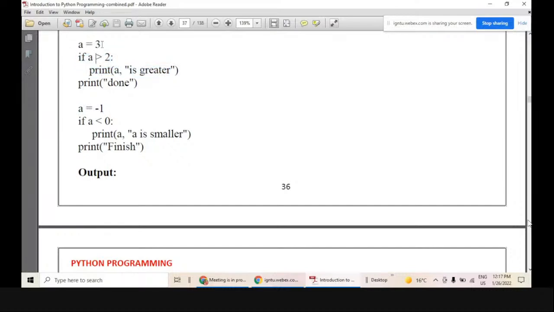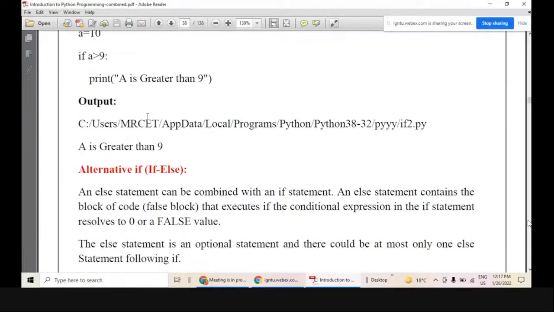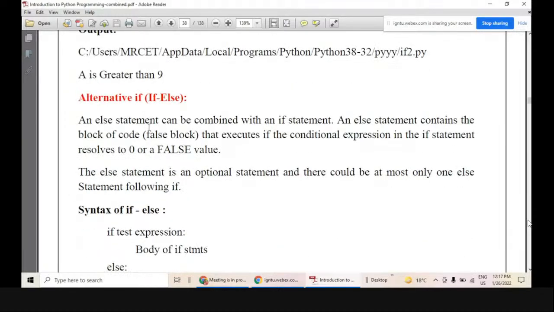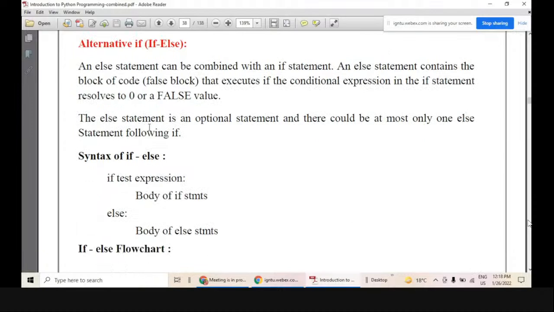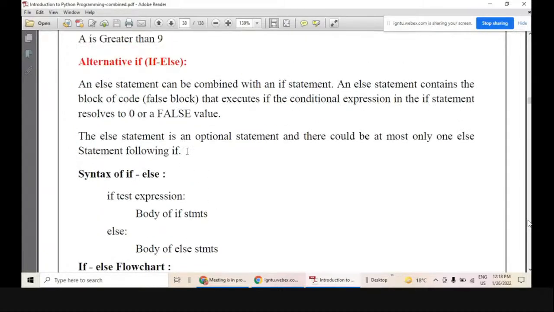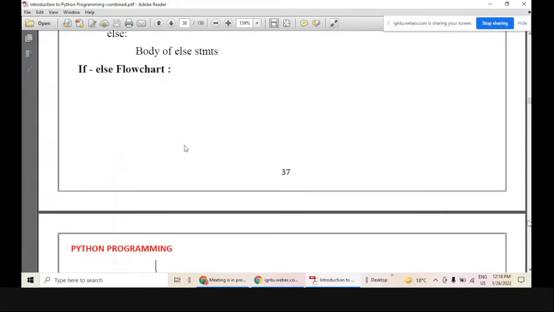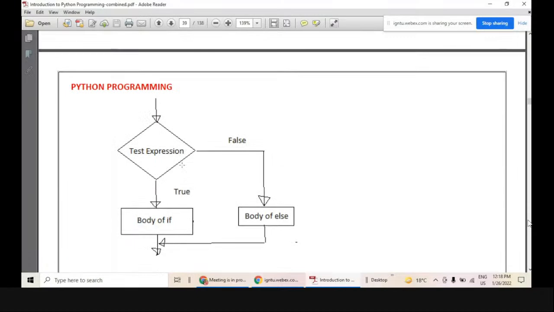Otherwise, if here we are giving a equal to 1, then it will show done only. It will give the result done only. If a equal to 1 here, it will come into the else part. So this is the if else statement. Like the if statement, we have to write down the else body also. So if the condition is not true, we move into the else part, like this. If the condition is false, then we move to the else part.